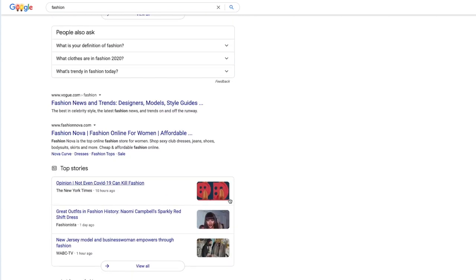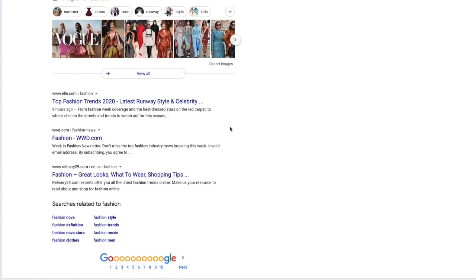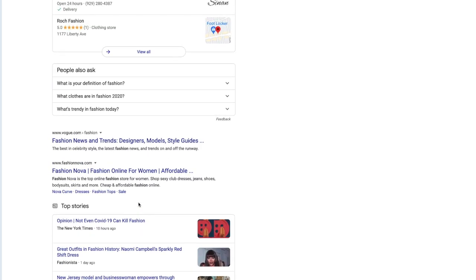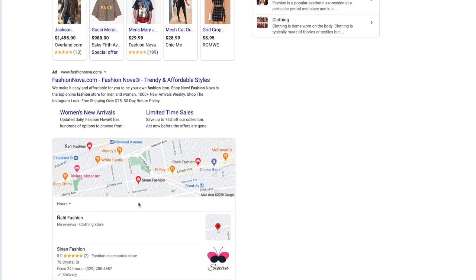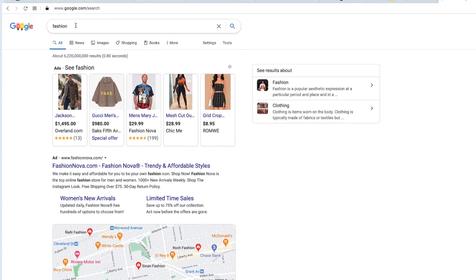If I scroll all the way to the bottom of that page, I also see some searches that are related. So people are looking for stuff that has to do with fashion style, definition. Fashion Nova store keeps showing up as well. I don't see Fortnite here, but those are some of the things that people are looking for, and this gives you some ideas about what you can create content around in your area of interest.